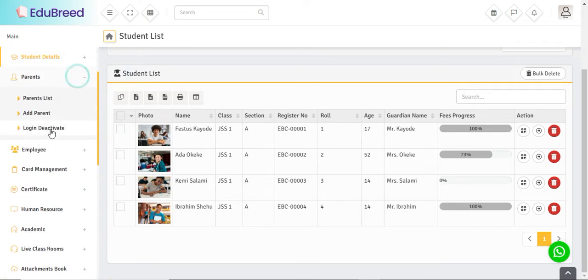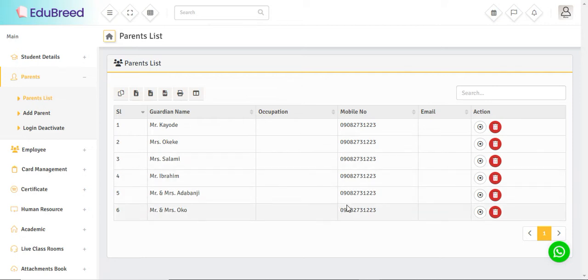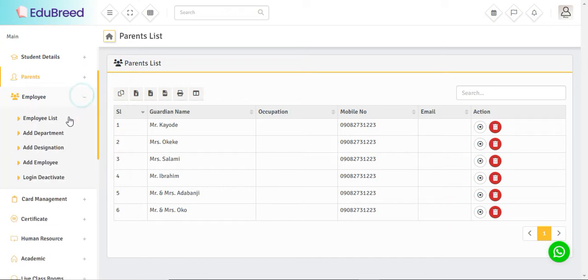Then this is for the parents. This is the parent list. Here's where you can also add parents. So this is the parent list, so you can click on this button here to see the profile of the parent and all of that, and also their children too. Then you can add a parent from here. Then this is where you see an overview of the list of parents' accounts that have been deactivated. Once a parent's account is deactivated, that parent will not be able to log in to the portal. So this is for employee, or your employee. This is where you have the employee list.